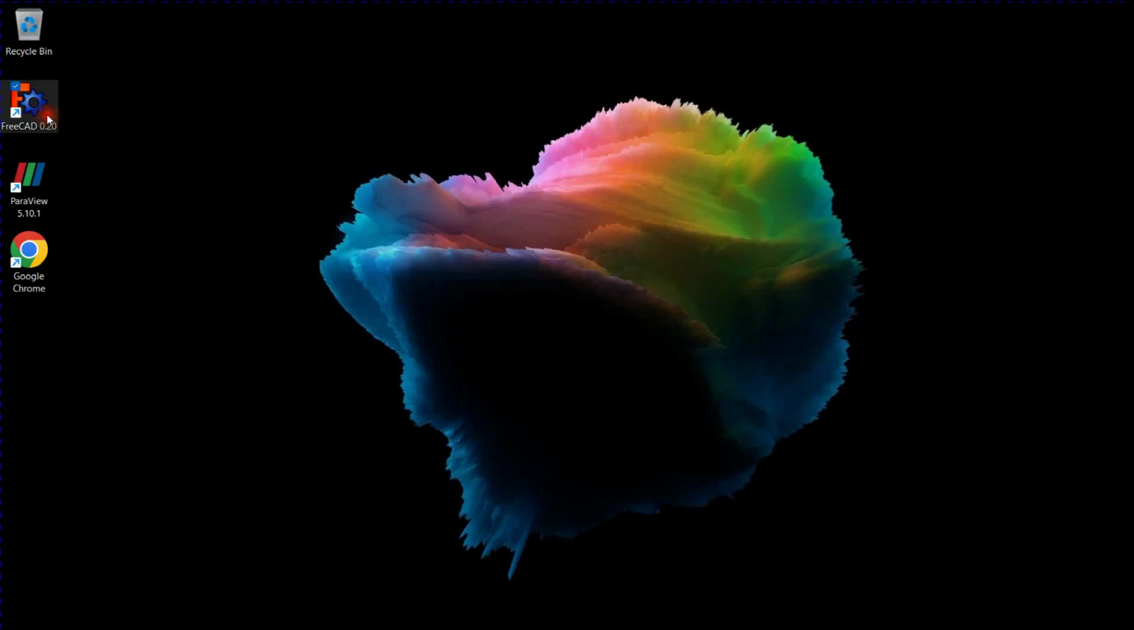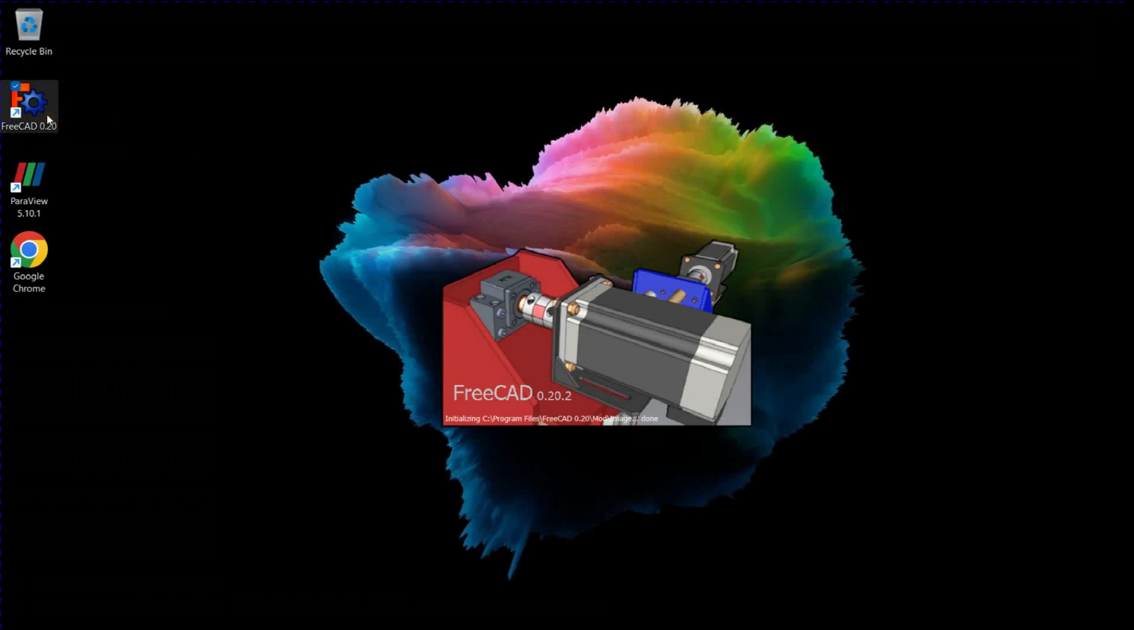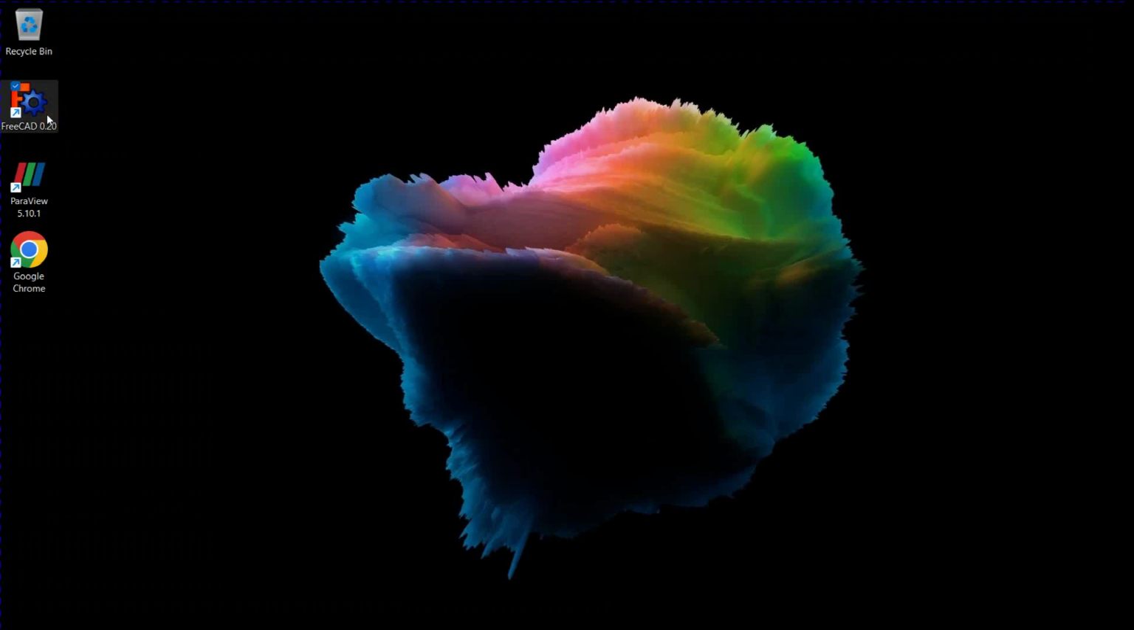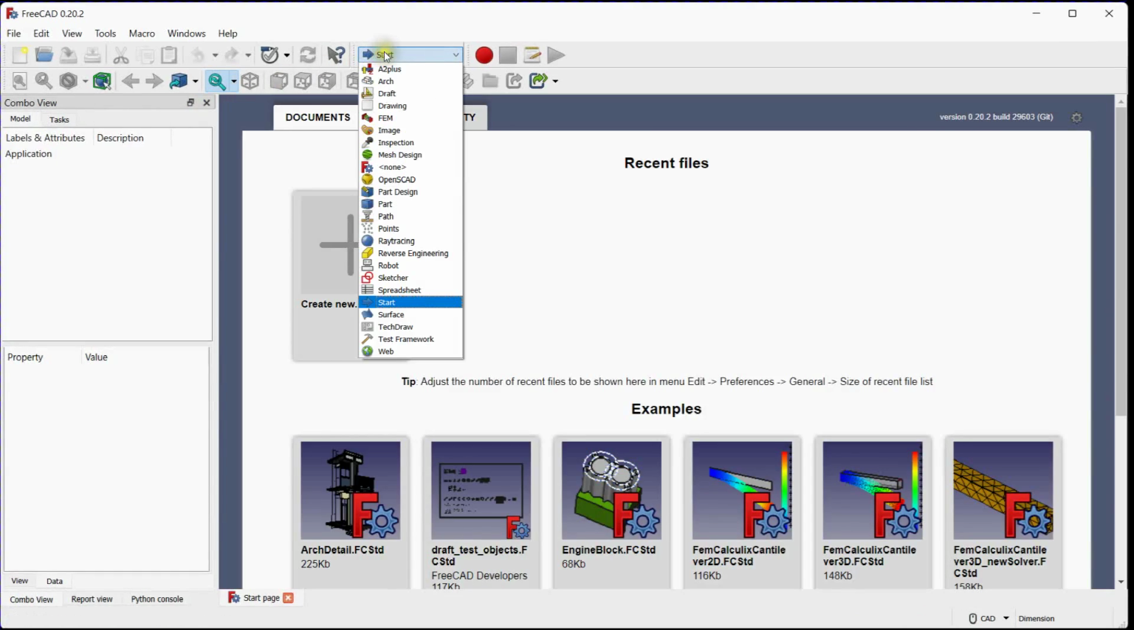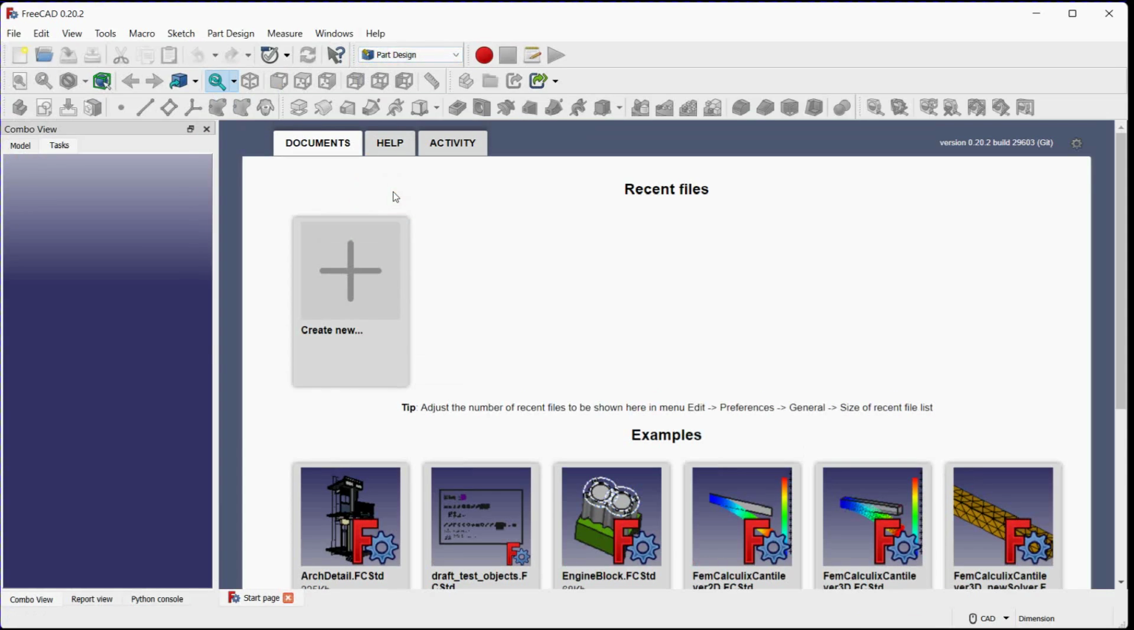To create a chamfer in FreeCAD, you can use the Part Design Workbench. Here's a step-by-step guide. Launch FreeCAD and switch to the Part Design Workbench by selecting Part Design from the Workbench drop-down menu. Create a new document.